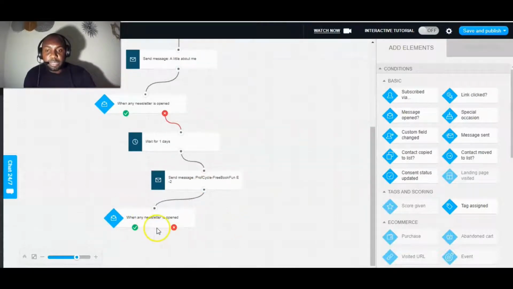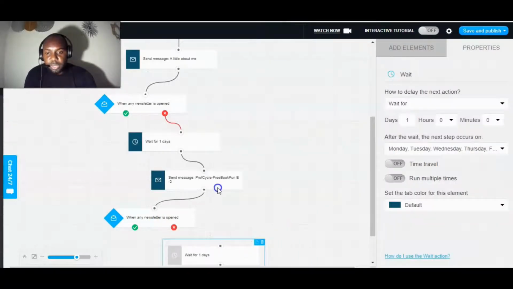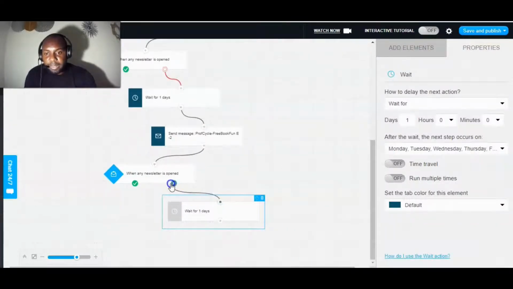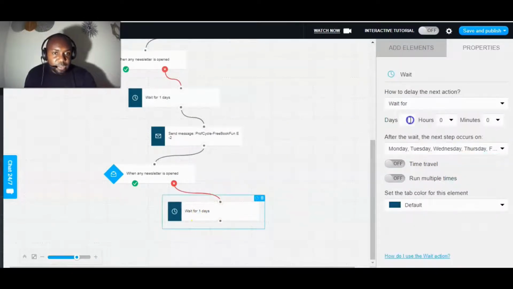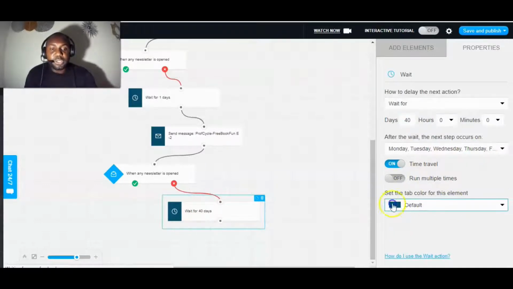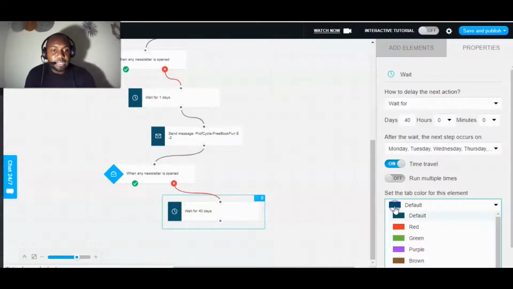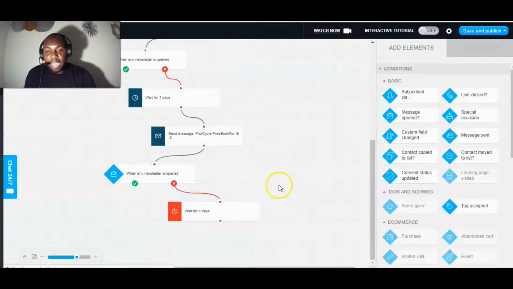And for persons who didn't open, what you can do is to apply the wait rule as you're going through the automation workflow. Simply add the wait rule. You can have them wait for a few days. Simply come in here and change this to maybe 4 days. Make sure that you turn on time travel, very important. You can also label these persons who didn't open. Let's say you want to use the red check mark to apply to these persons who didn't open. In fact, I choose 40 days instead of 4. Alright, so now I have 4 days.